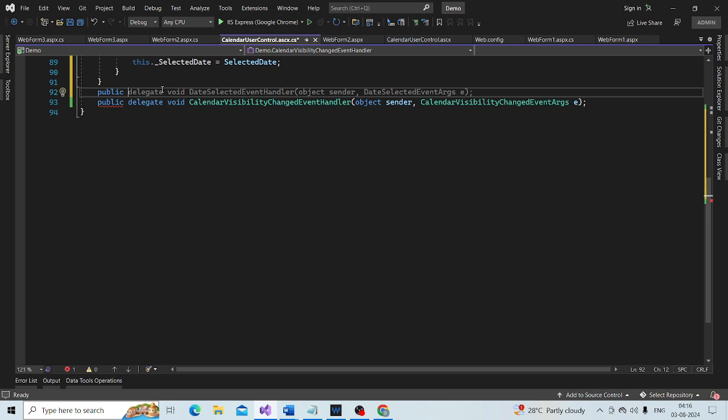Let's go ahead and create a delegate. We have discussed why we need delegates when we were discussing calendar visibility change events, so it is strongly recommended to watch the previous 2 video sessions before proceeding with this video. Okay, so let's go ahead and create that delegate now. We create the delegate using the delegate keyword.